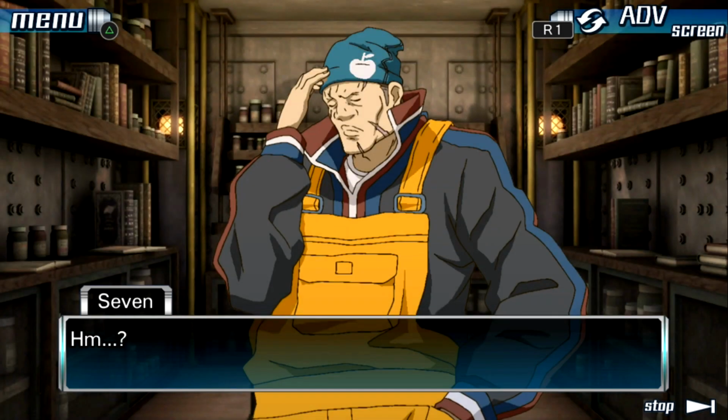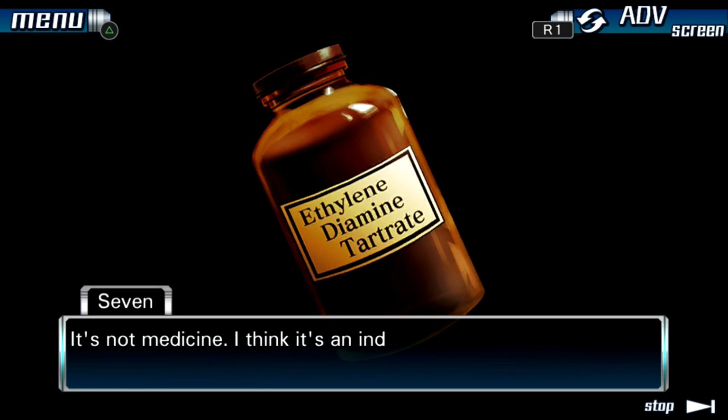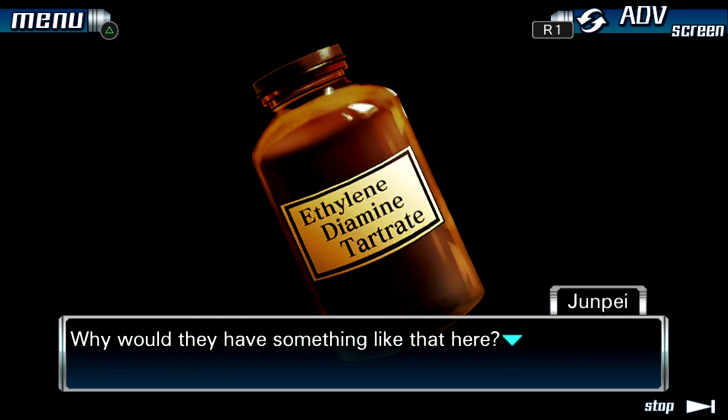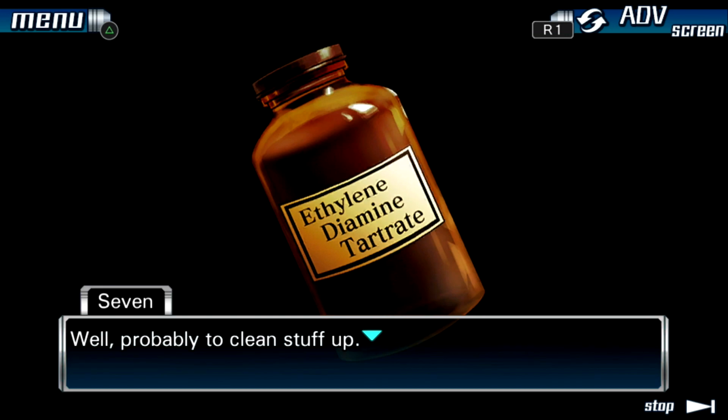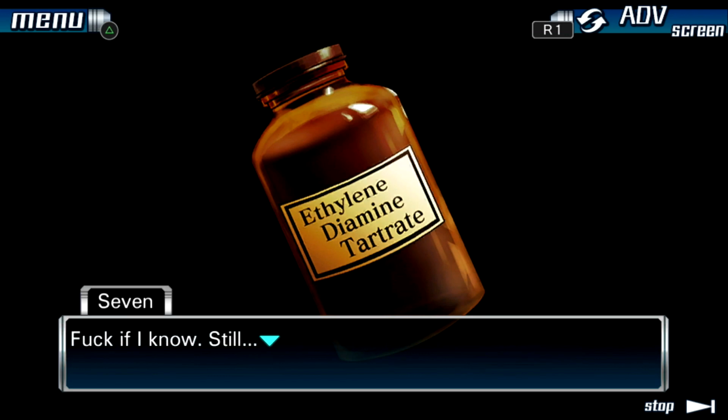Teamwork. Hey, Seven, what's up? Oh, well, let's just say I drank some medicine, serious diarrhea. I got curious about it. Here, is he doing drugs? Diamine tartrate? That's what I put in my special... What kind of medicine is that? It's not medicine. I think it's an industrial strength detergent. Why would they have something like that here? Probably to clean up hazardous waste stuff. Oh shoot! Clean what up? Fuck if I know.